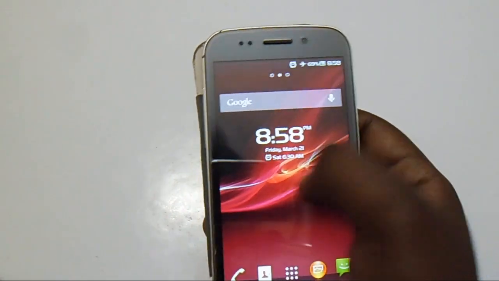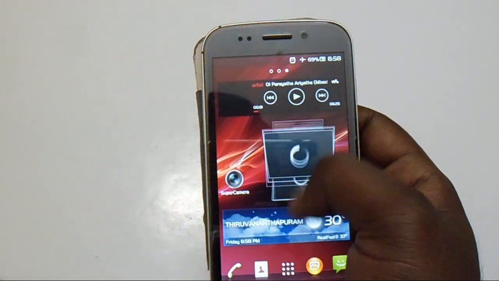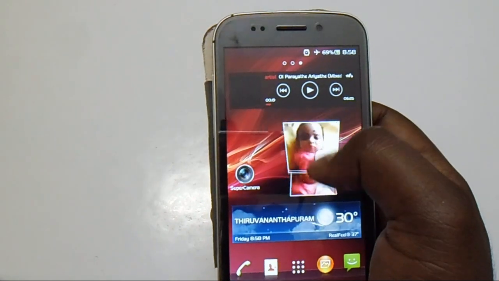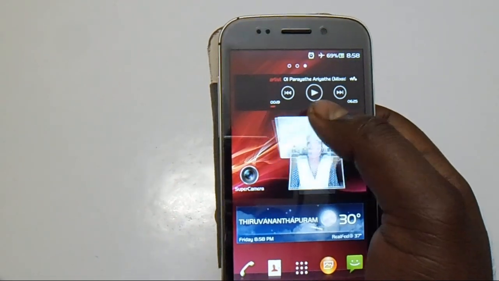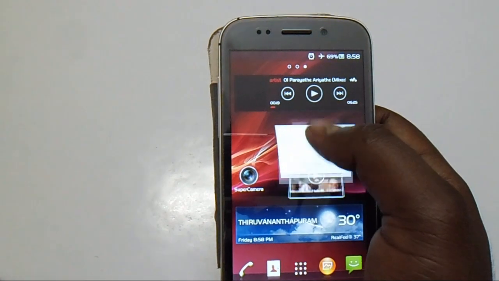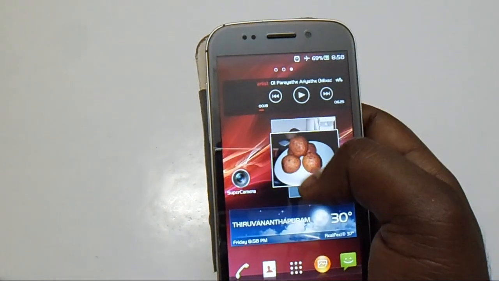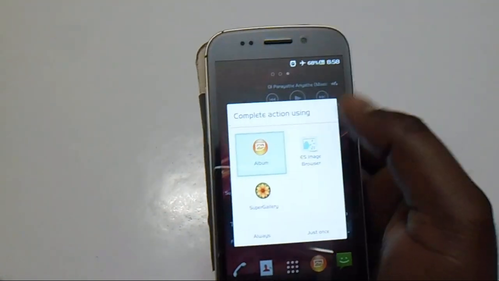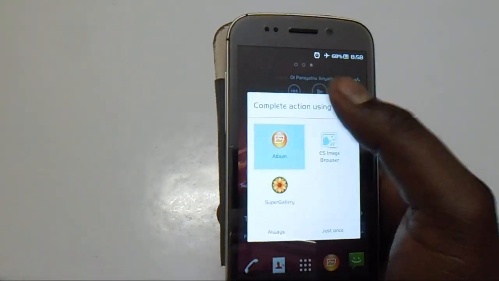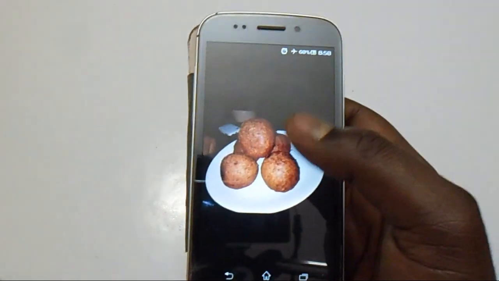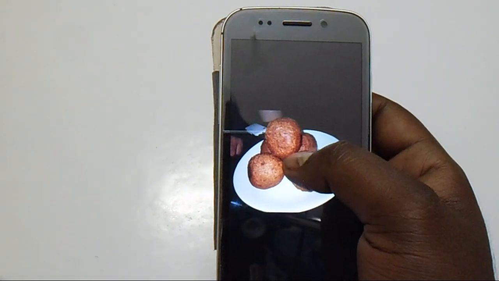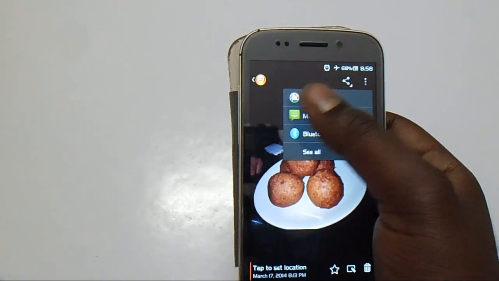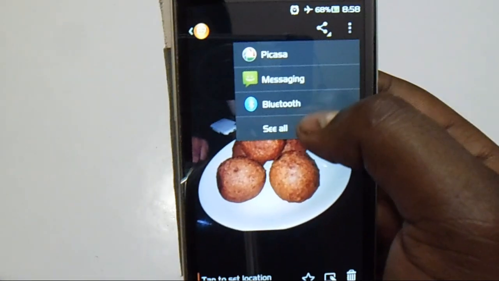And you can also see there's a gallery preview here. You can just go through the pictures in the gallery by just flipping in here, which is just like the Xperia devices. Which is also a very handy feature when you have this device in your hand. And also if you want to get into the gallery, you can just click on that and get into the gallery here, and it's very simply done. So you can just get that particular photo, and if you want to send it, you can just click on share, and you have Picasa, messaging, Bluetooth, everything here.